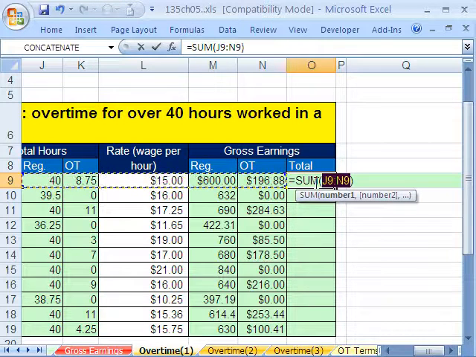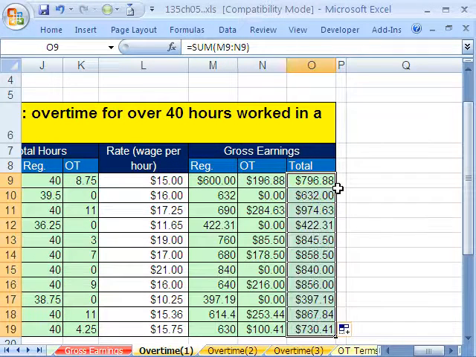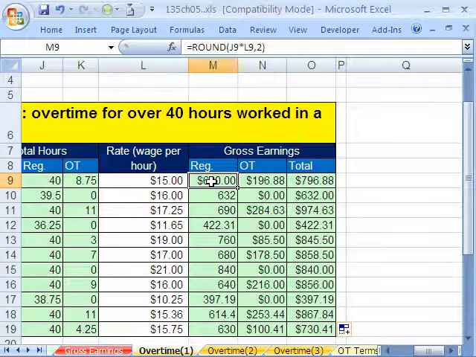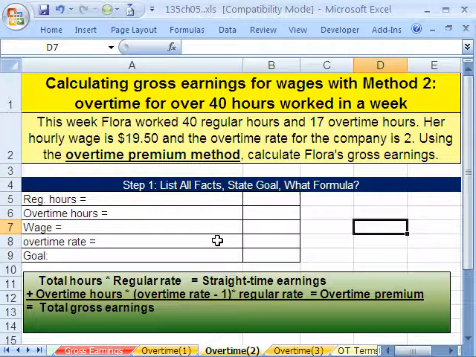Now, I'm going to click here. Alt equals. It guessed totally wrong, but I am not going to get tricked. I'm going to highlight these 2. Control Enter. Double click and send it down. So that's how to calculate overtime for the whole week if you work above 40 hours. Now notice we did 2 columns. We did whatever our regular hours were and overtime. We're going to look at a second method for the same thing. Calculating gross earnings for wages method 2 is going to be overtime for 40 hours worked in a week, except we're going to use the overtime premium method.